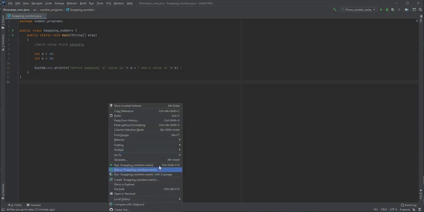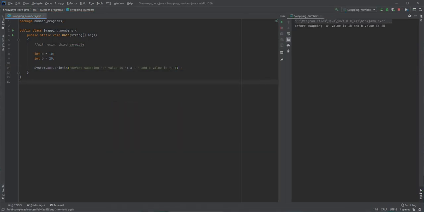Okay, so now let's run it once and check what is happening. So a's value is 10 and b's value is 20. So now what we will do, first we will take an integer variable t, temporary variable, and store the value of a inside that. So here what we have done is, t value we have made 10.